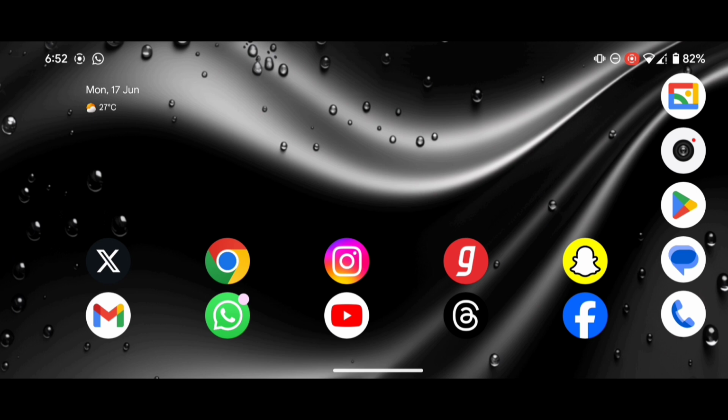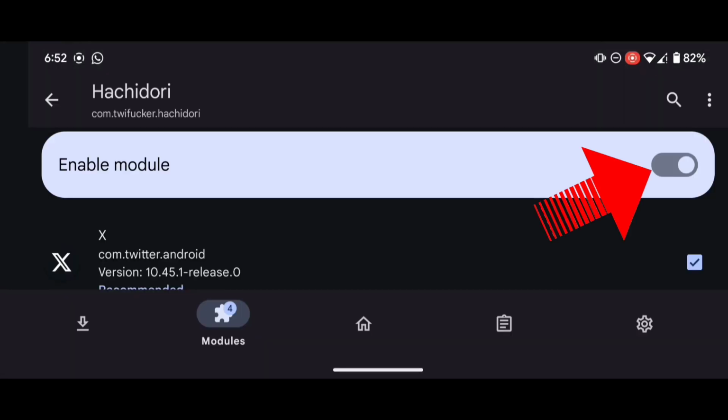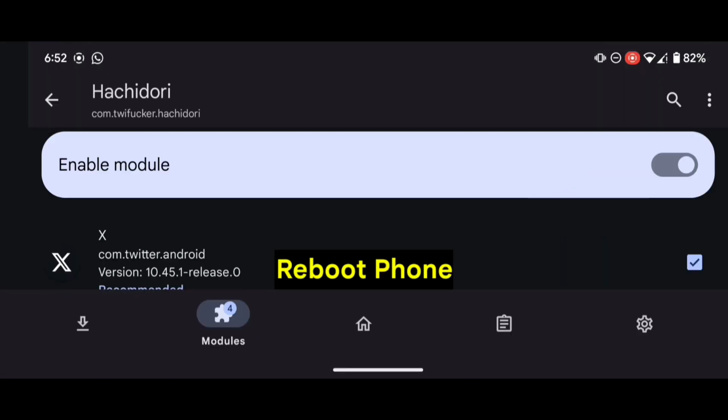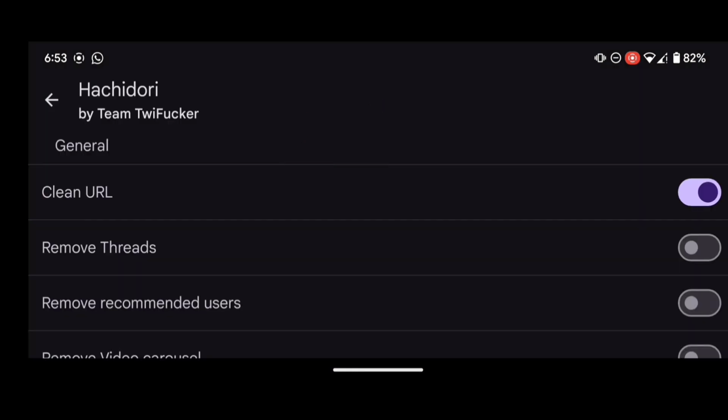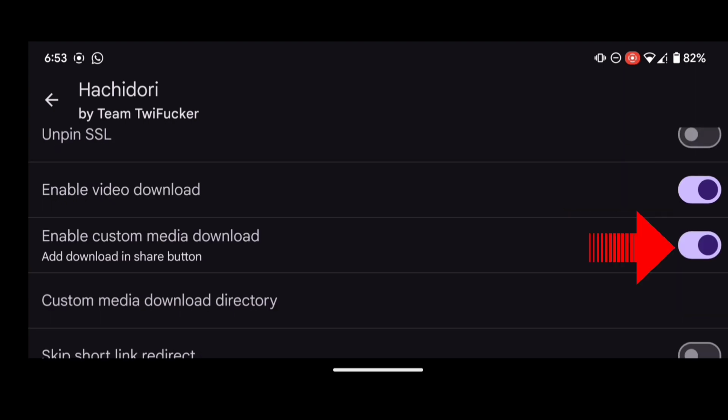Now after successfully enabling the module in the module section of LS Post Manager and selecting the Twitter or X app, reboot to successfully enable the module. Then open X and long press on the X logo at the top. This will open a new secret menu. From here, scroll down and enable video download and enable custom media download. This will enable that required download button.